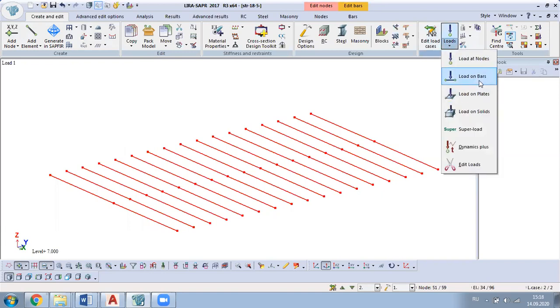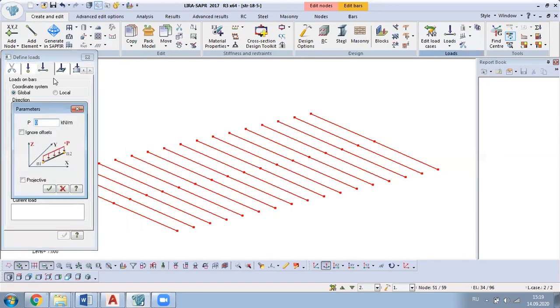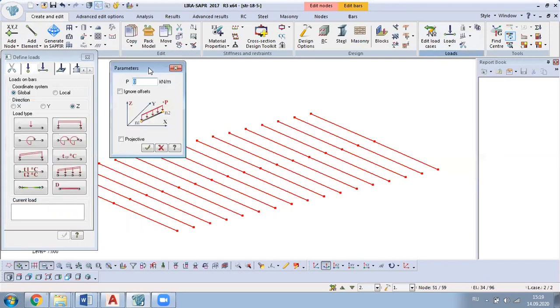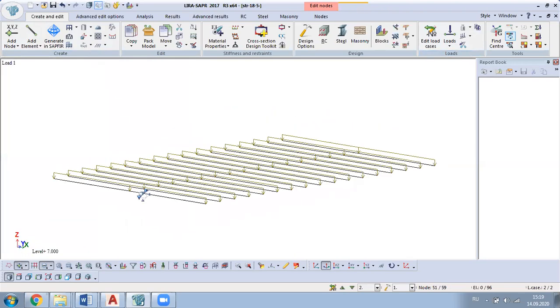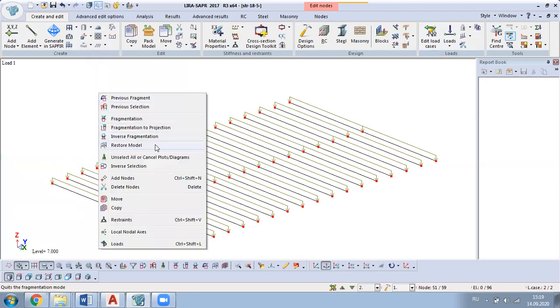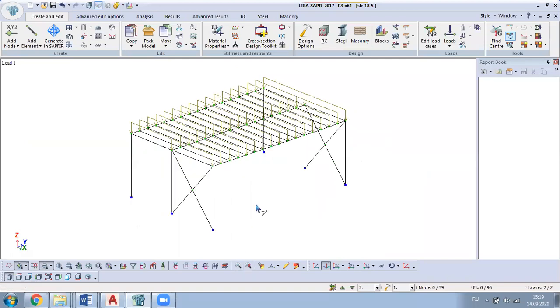Then I will choose the load on bars. And we'll choose the second type. And here I will write 24.5. Okay, so my load is added. Now I will press restore model. Then select all. What do I need to do next?